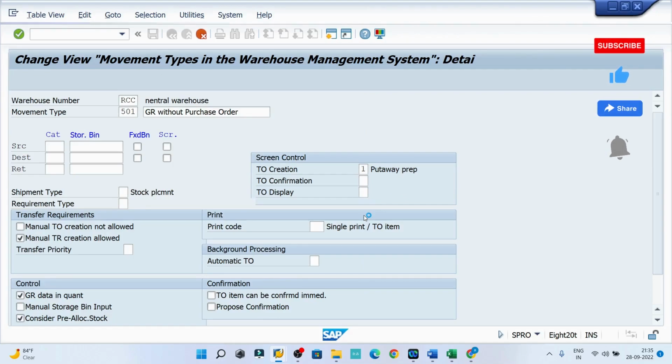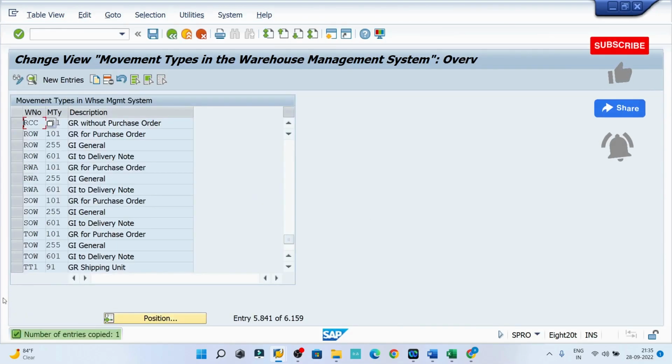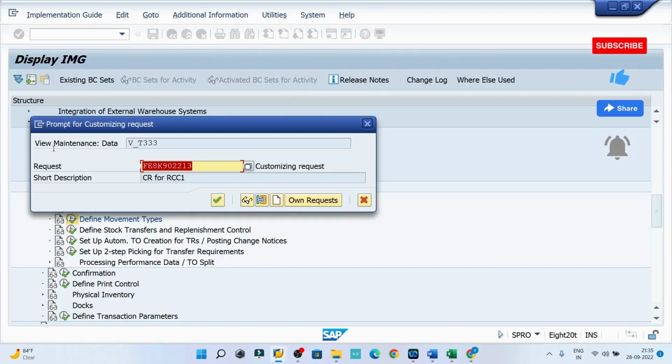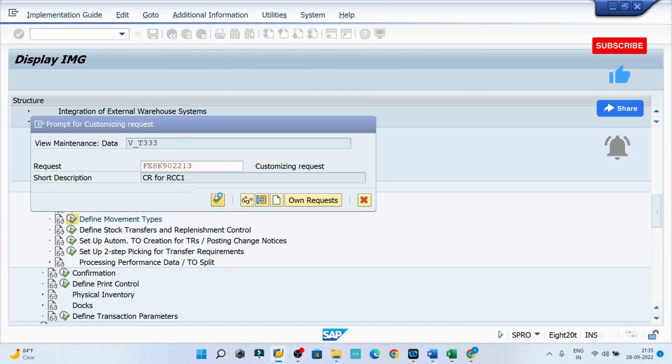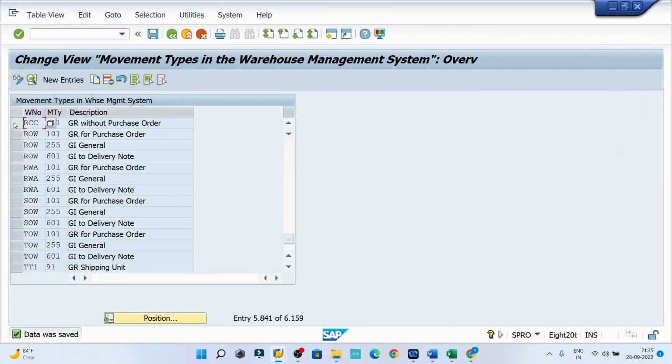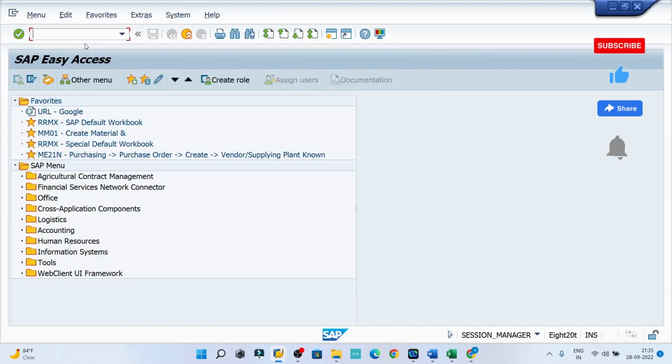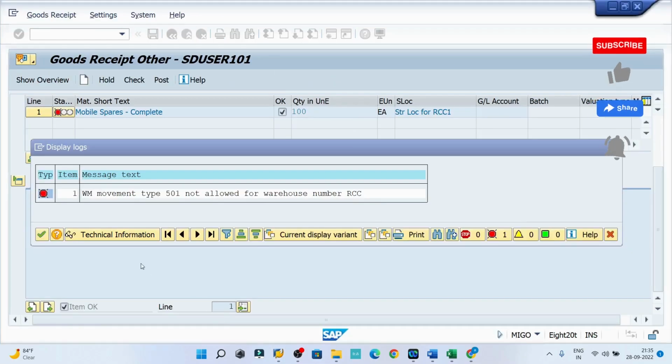So I'll wait for the system response here. I can see a number of entries copied once, so that means my warehouse has been extended to the movement type 501 now. Perfect. So I can see this line. Great. So what I'll do, maybe I'll enter /n in order to go back to the SAP Easy Access screen, and I'll go to the error screen now.